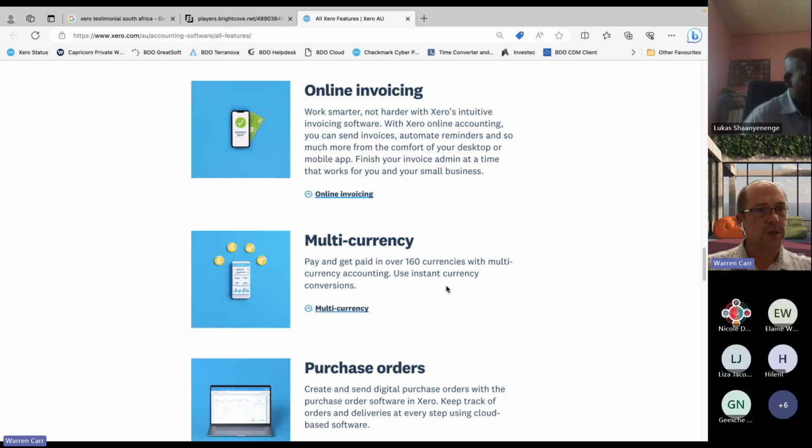When the client pays, it will also convert that back into US dollars or into Namibian dollars, and it will work out the forex gain or loss on that transaction. So seamless, lovely, nice to have. And I do find that a lot of clients are doing that.